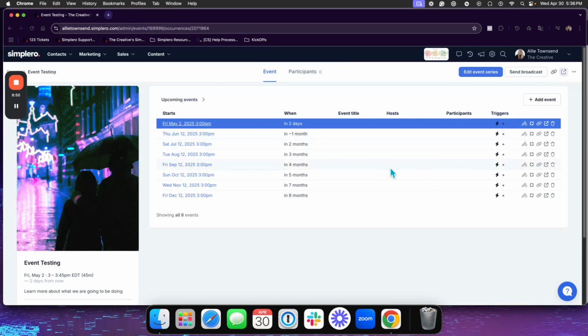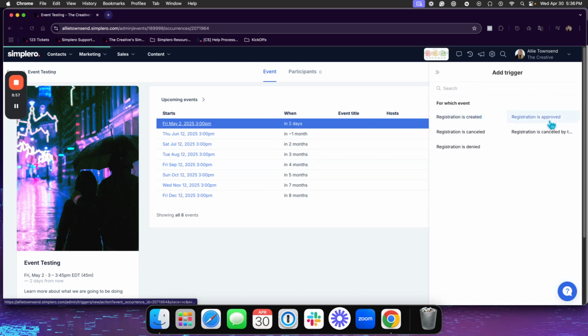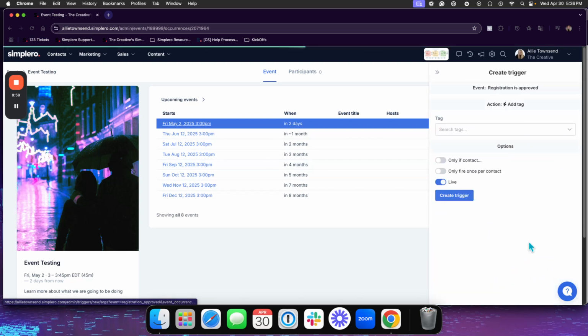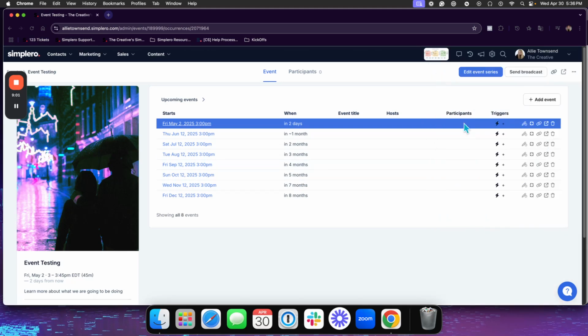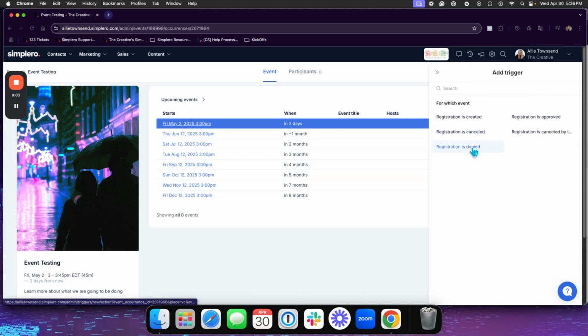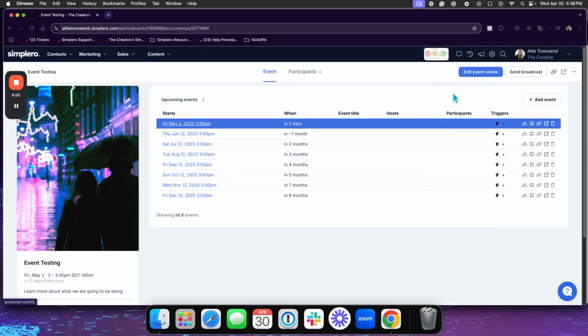Going back to the back end, you'll see that now we have these trigger options. So I can go ahead and add a trigger that if the registration is approved, add a tag. I can also add a trigger that when registration is denied, send an email, things like that.